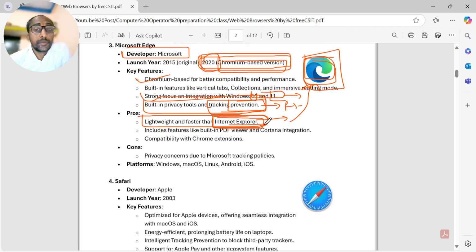It also includes a Chromium based version. It includes features like a PDF viewer and Cortana integration. Its compatibility with Chrome extensions we have already seen here. It is based on the Chromium version, so it has better performance and compatibility with Chrome extensions.